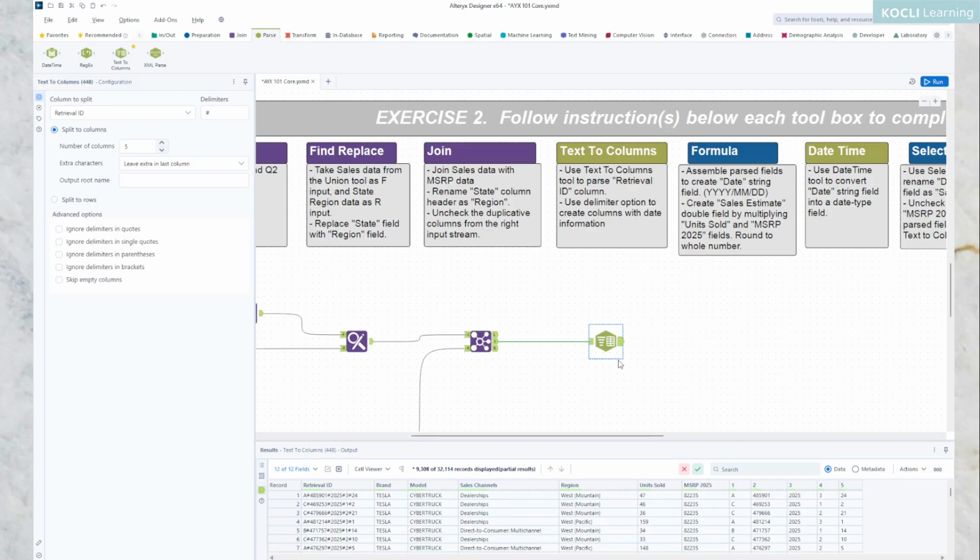This concludes our review of the Text to Columns tool. Please practice and complete the assignments as instructed below the Text to Columns box, and also complete the assignments below the Formula box as well.